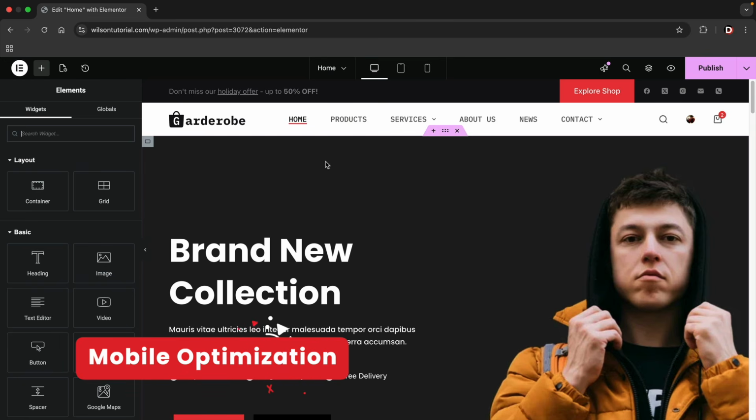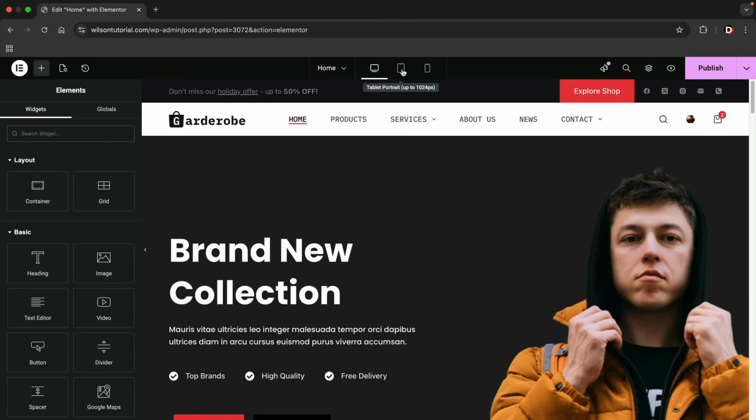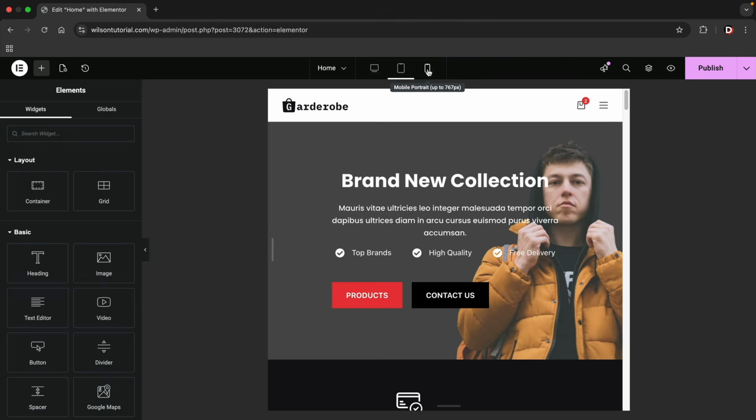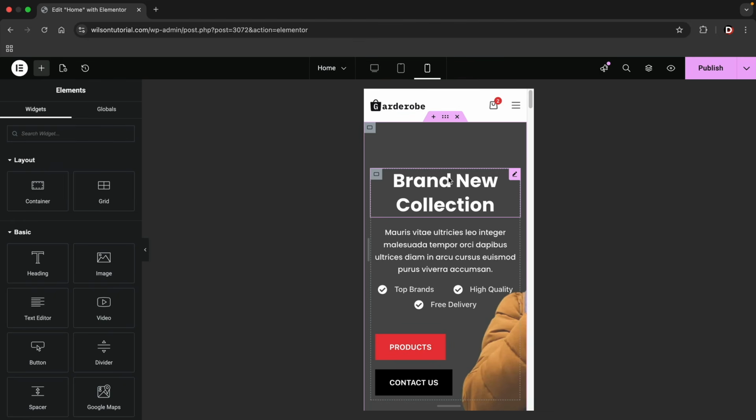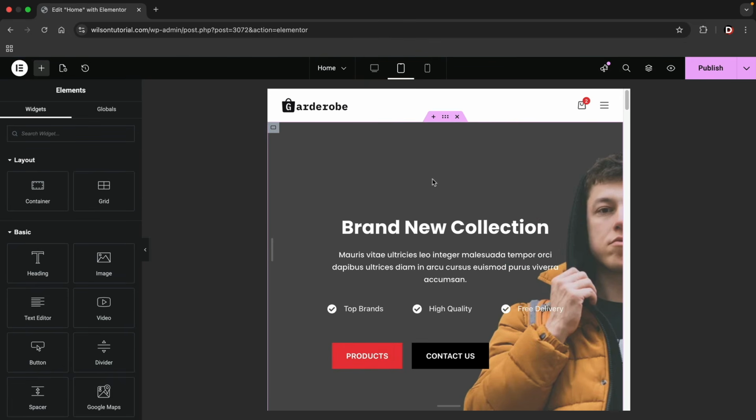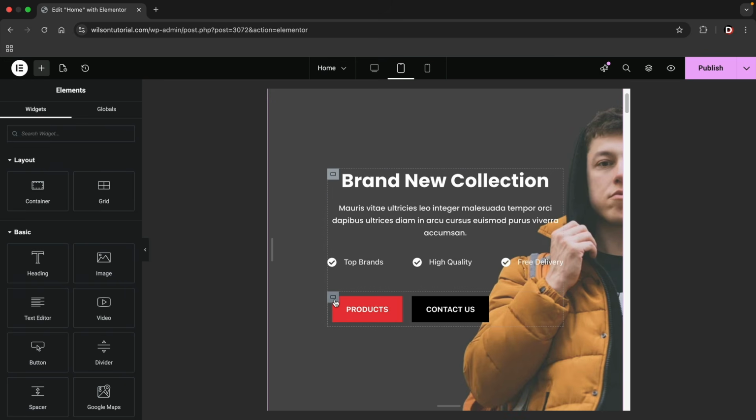Okay, so now let's talk about mobile optimization. Now, when you're editing your website with Elementor, here at the top, you have 3 different options. You have desktop, tablet portrait, and then you have mobile portrait. So this is what your website looks like from these specific devices. Let's first optimize our website for tablets. Now, the first thing you'll see is that we have these 2 buttons. I want to make this so they're more centered. So in order to do that, there's a few ways.